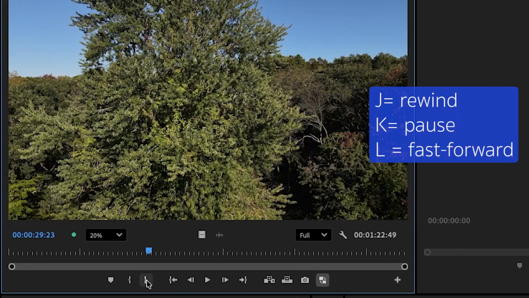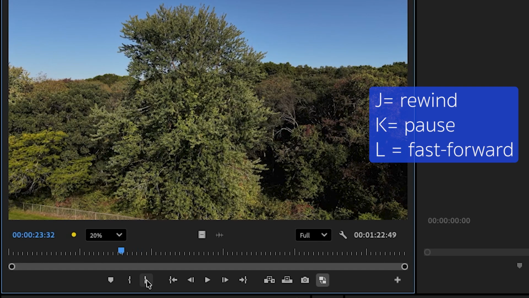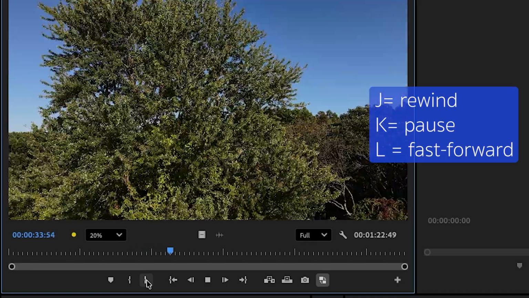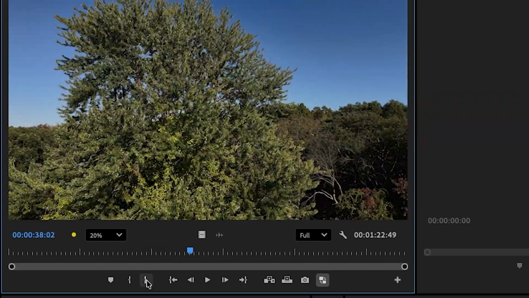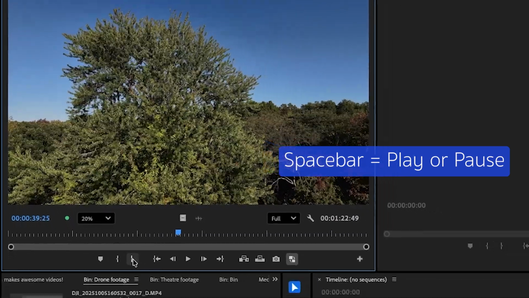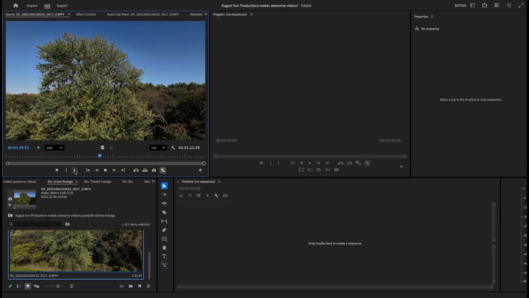And if you double click or triple click the J key, you can go back faster, K to pause, and then to go forward in time, click on L a couple of times to make it go fast. And then you could also press play with the spacebar, or pause with the spacebar as well. So now that we could navigate through our clip with JKL, let's rewind with J.